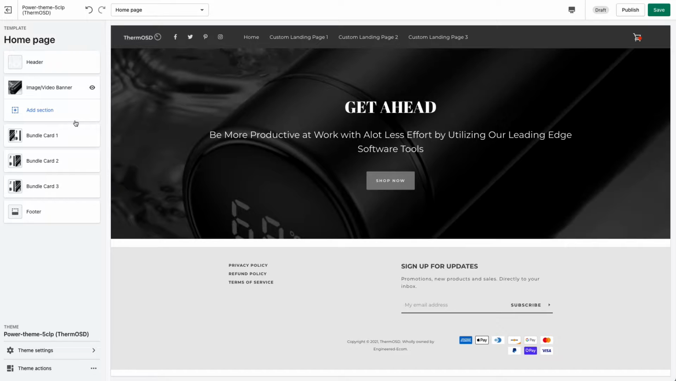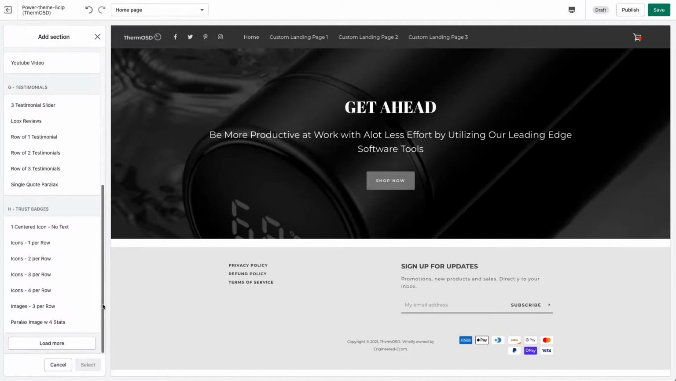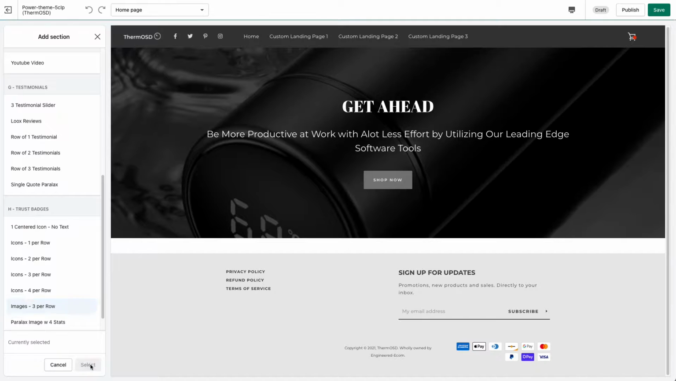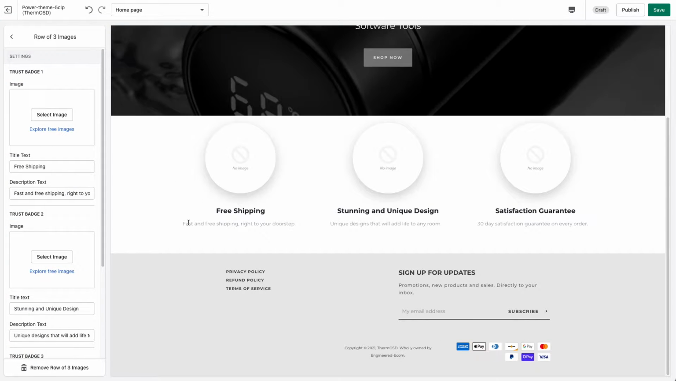In this video, we're going to continue down through our trust badges sections. So if we scroll down to all of the trust badge related sections, you can see the next one on our list is the images 3 per row. So let's go ahead and add that to our homepage. We'll add a block of 3 images.